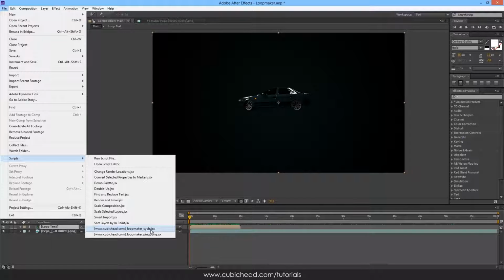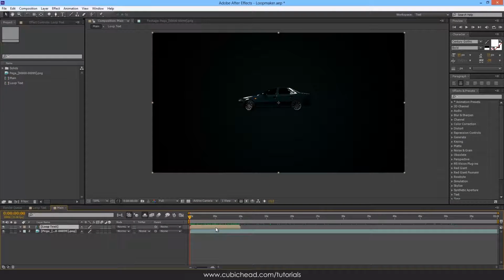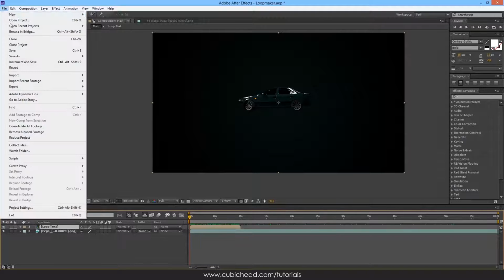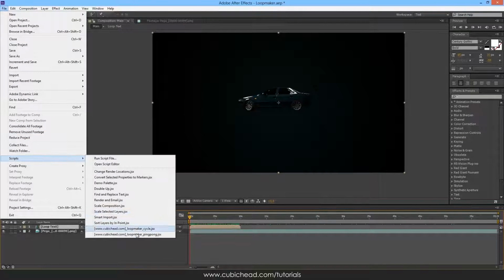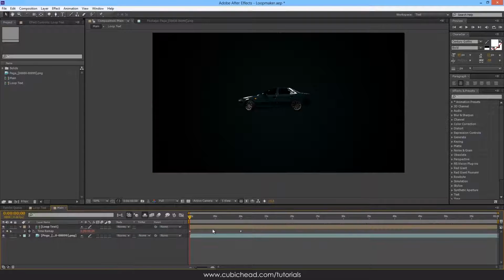So this is a Loopmaker cycle or ping pong. To apply them, you just click your layer, go here, and in Scripts, use the script you want. For example, the cycle here, and here we go. Got our loop animation throughout the entire comp.